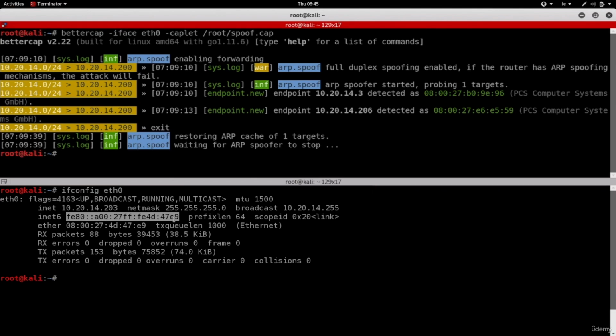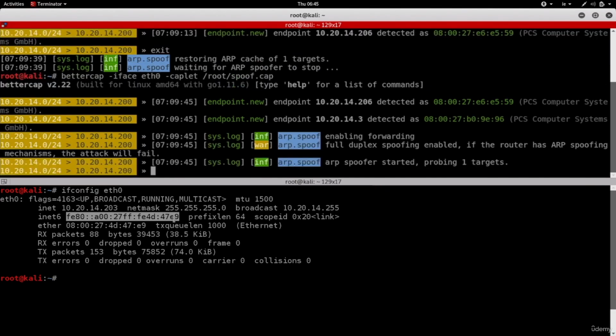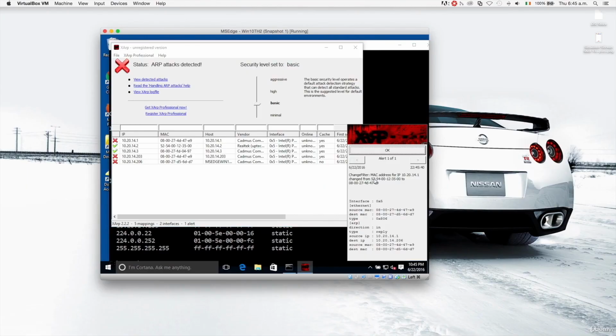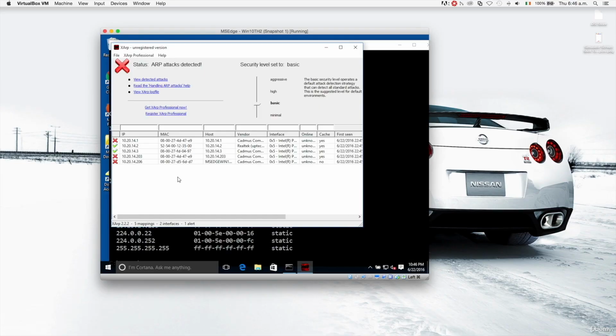So I'm going to do another ARP poisoning attack exactly like we did before. And when we come here, you'll see that XARP is giving us a notification telling us that something's happening. It's telling us that the MAC address for the router, which is the 10.20.14.1 IP, has changed from this to that. I'm going to click OK, and if we look here, we can see that the affected machines are the router, my own machine right now, and the attacker. Sorry, that's me, and that's the attacker.